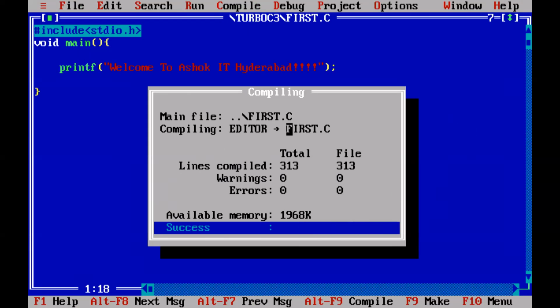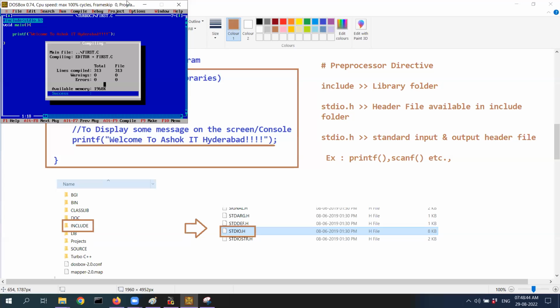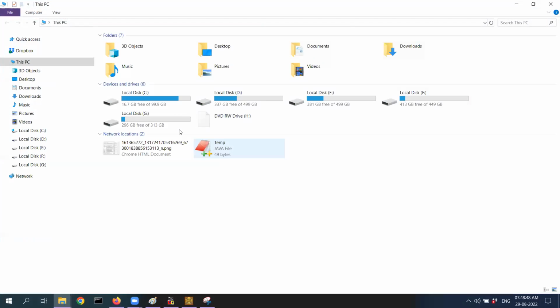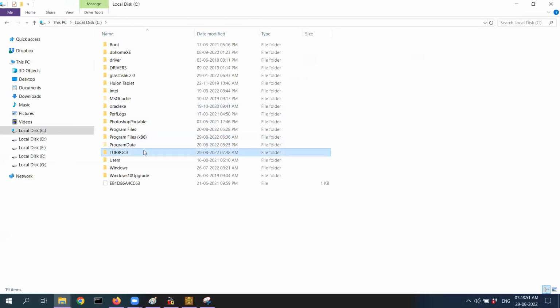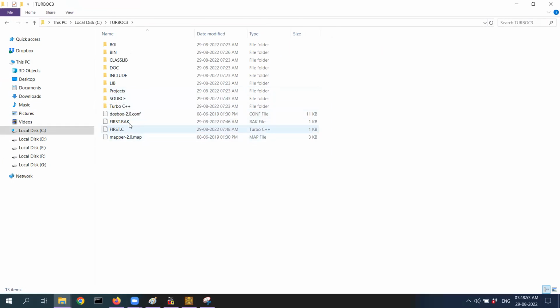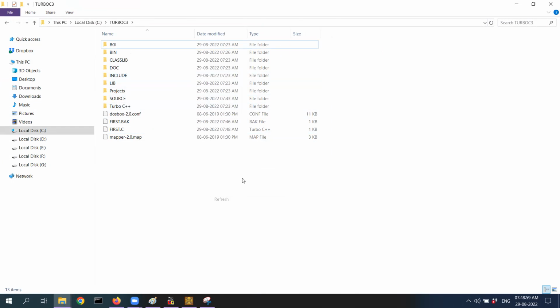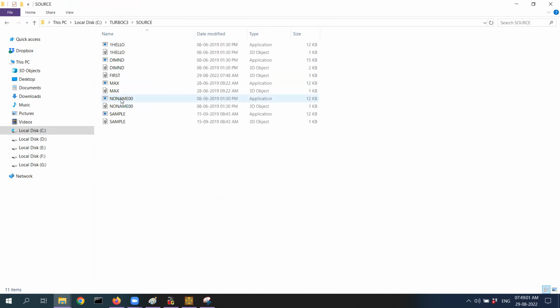After compilation of your source code, it will generate the machine code, right? Yes, it will generate the machine code. Let me show you that machine code as well. Go to the C drive, Turbo C3 folder, inside the first dot C.